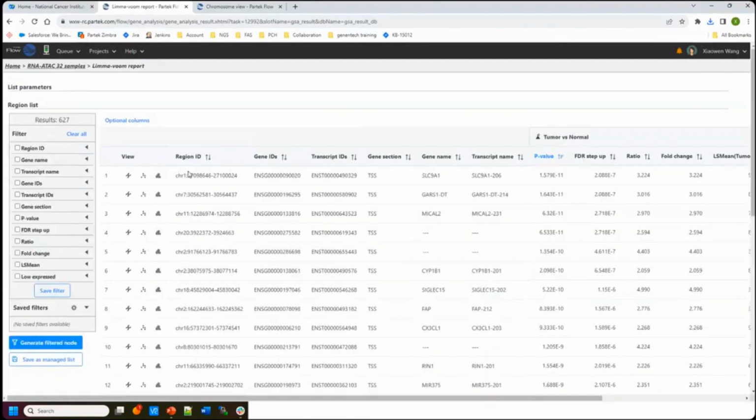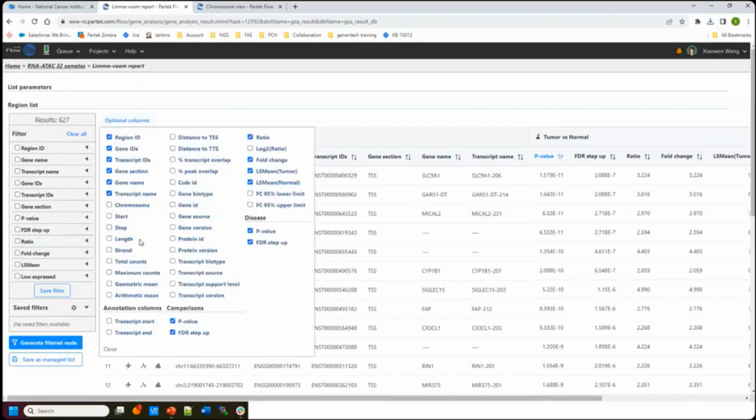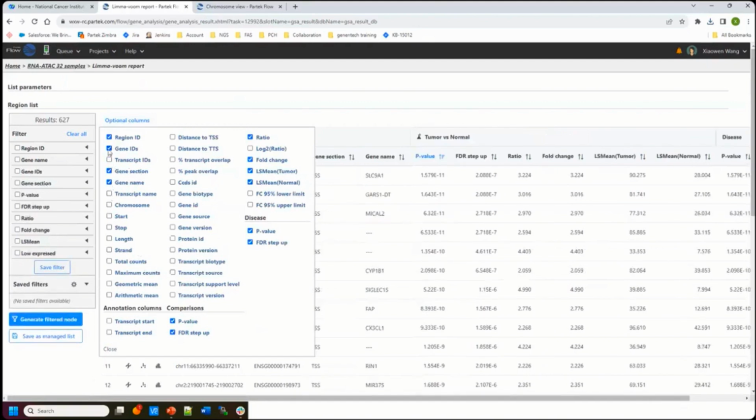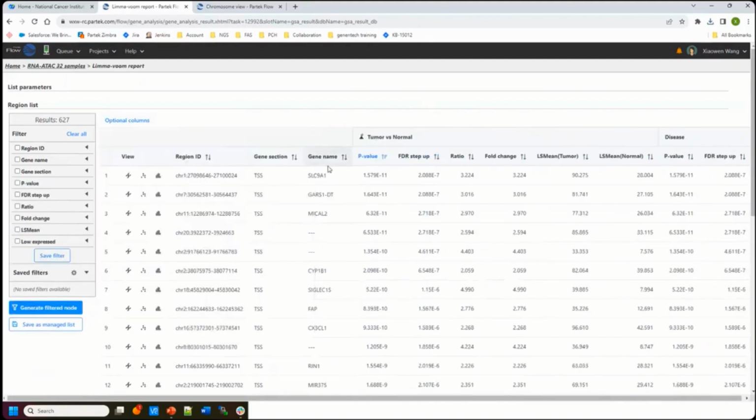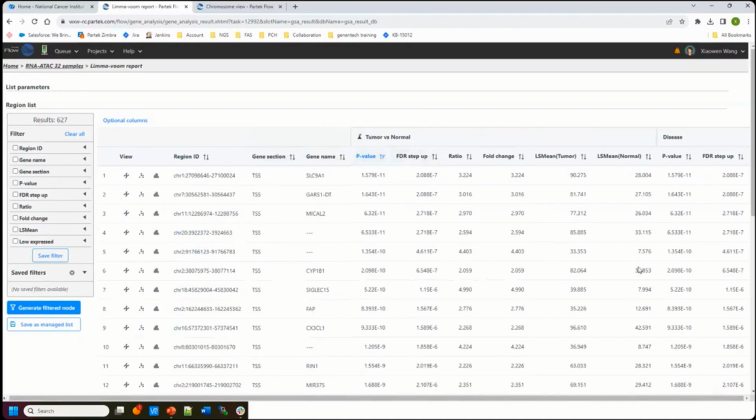Now the result will be, I have a region, that's the region ID. And this, once you do annotation, you will have annotation information. If you don't do annotation, you won't have that. And the annotation, we have all those information. Every time in the optional column, you check on things here, you will make the table bigger. They will just add more information, okay? I want to add less because the transcript ID, I don't know what that means. I will just keep the gene ID, and I know. Oh, when I filtered based on the only the TSS region, and then tumor versus normal, fold change, p-value, etc.